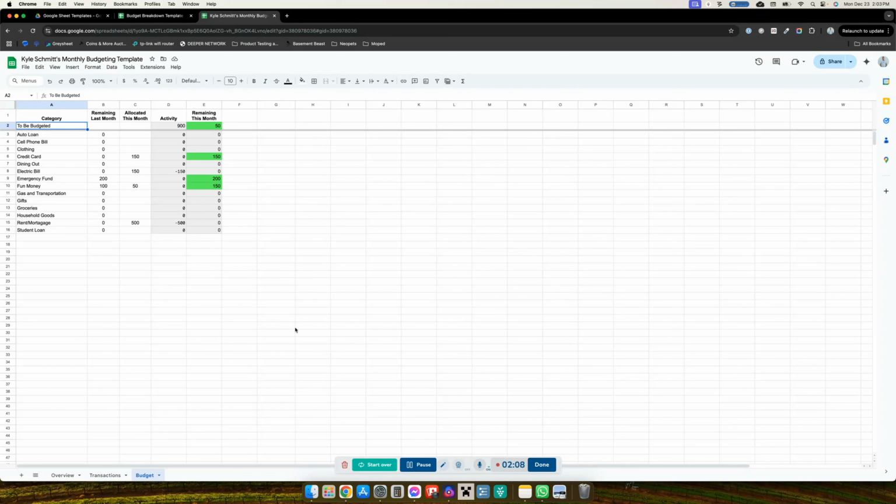And if you want to categorize money, let's say we have this $50 here. If you want to categorize that to something, you just go into the allocated this month category, and we're just going to put it in the cell phone bill, $50. And now you've got $50 right here in the cell phone bill category to be used when you budget.